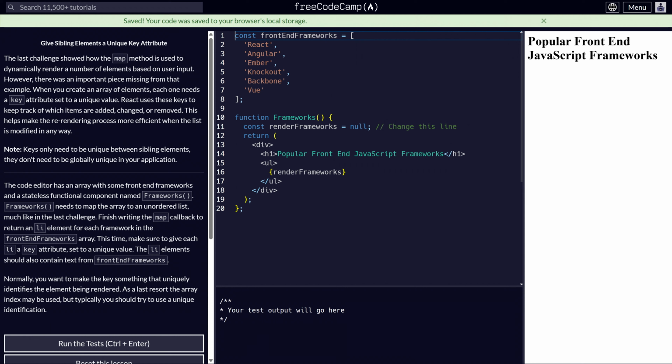The last challenge showed you how to use the map method to dynamically render a number of elements based on user input. However, there was an important piece missing. When you create an array of elements, each one needs a key attribute to set a unique value. React uses these keys to keep track of which items are added, changed, or removed. This helps make the re-rendering process more efficient when the list is modified in any way.